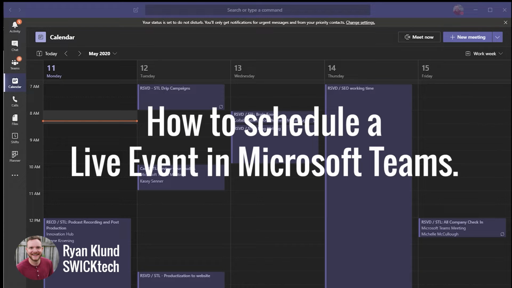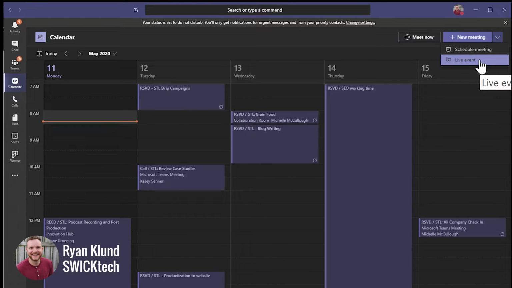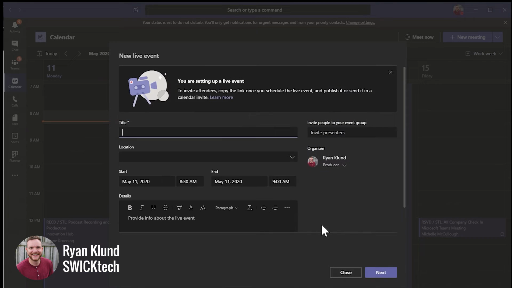Today I want to show you how to schedule a live event in Microsoft Teams. All right, you can see I'm in the calendar functionality of the Microsoft Teams app. This is where you schedule the live event. Up here in the upper right-hand corner, you can see there's a couple of options. You can meet now, schedule a meeting, or if you click on this drop-down, you can schedule the live event. So we're going to go ahead and select that.